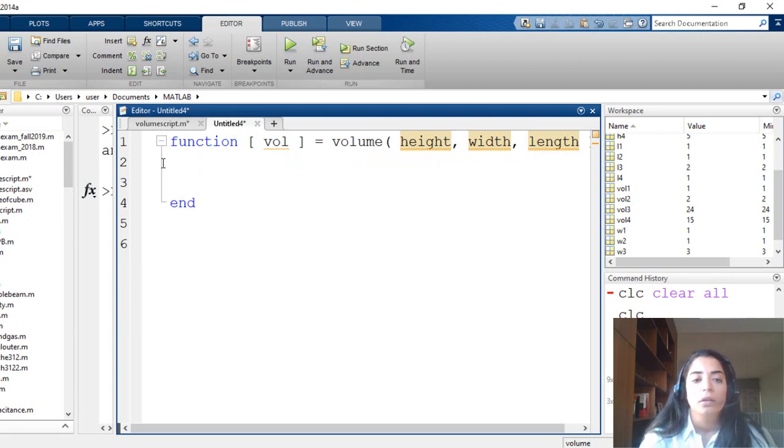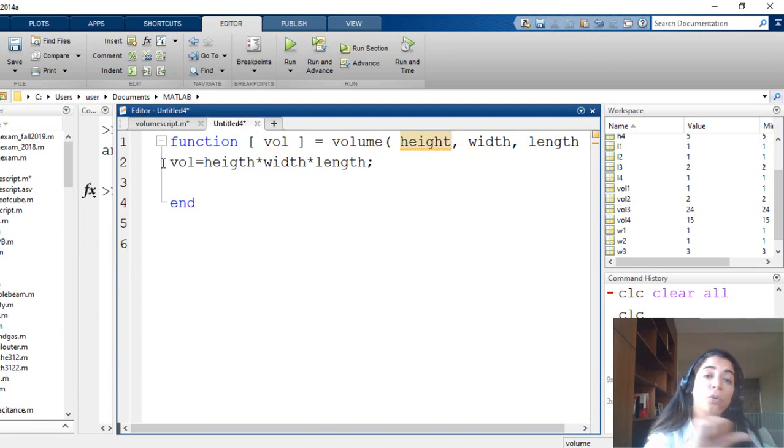And then, guys, you can say that this vol, which is my output, is equal to what? It is equal to the height times the width times the length. You should put a semicolon because whenever you call this function in your script, if you don't put a semicolon here, this vol will be printed out in your command window. So you should always put a semicolon if nothing should be printed in your command window, alright?